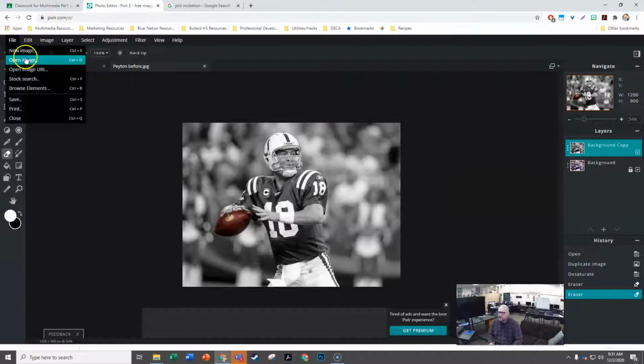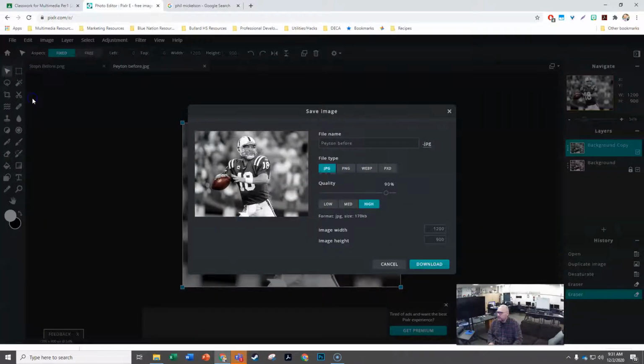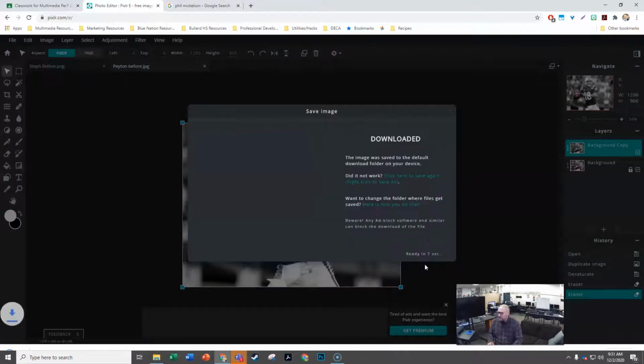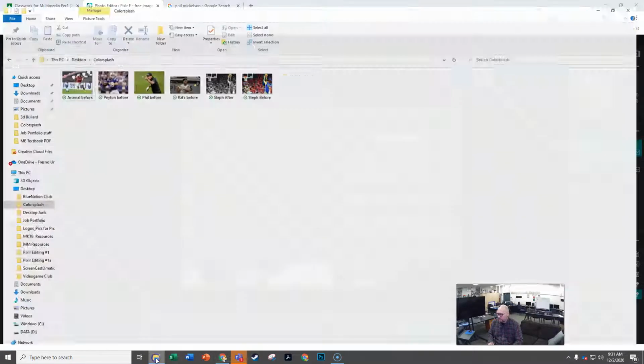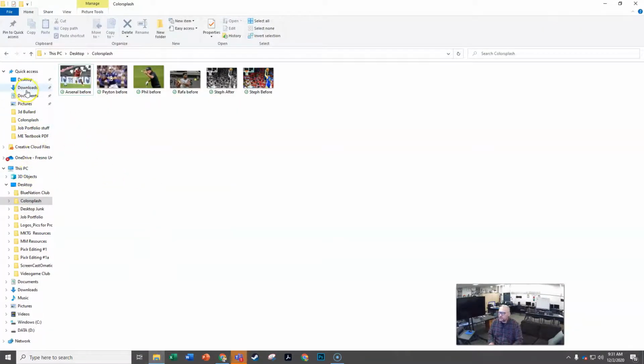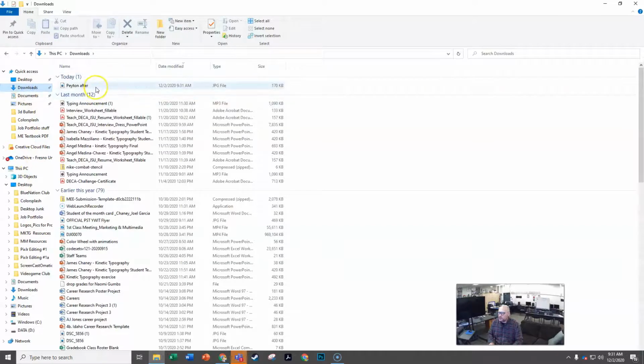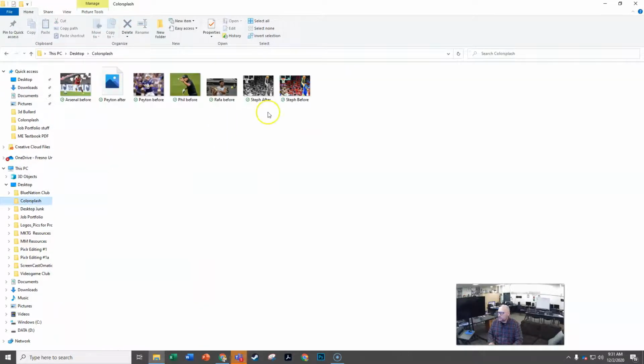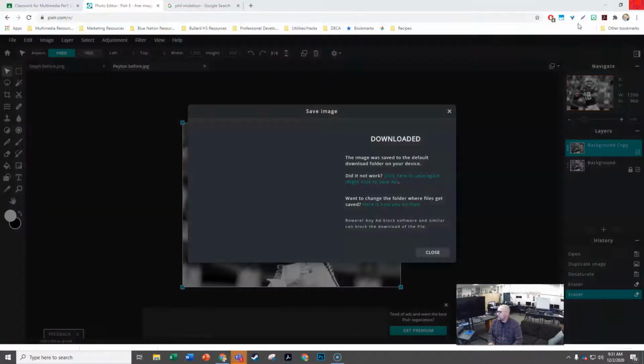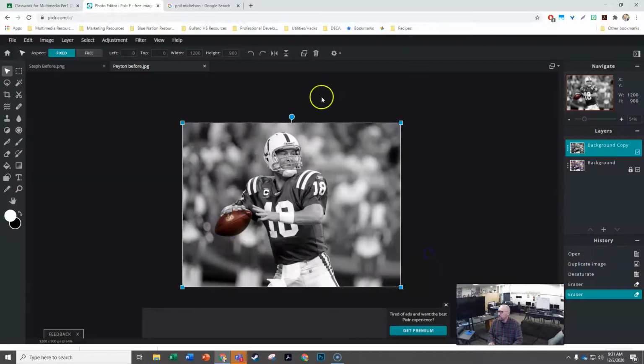So again, I can go to Save, and instead of Peyton Before, I'm going to call it Peyton After, and we'll download that, and we'll put it into the correct folder. So here's my downloads. Peyton After's right there. I'm going to put it into Colorsplash. Okay, and so now in Colorsplash I've got my befores and I've got my 2 afters, and here's how you get a folder and then turn it in.